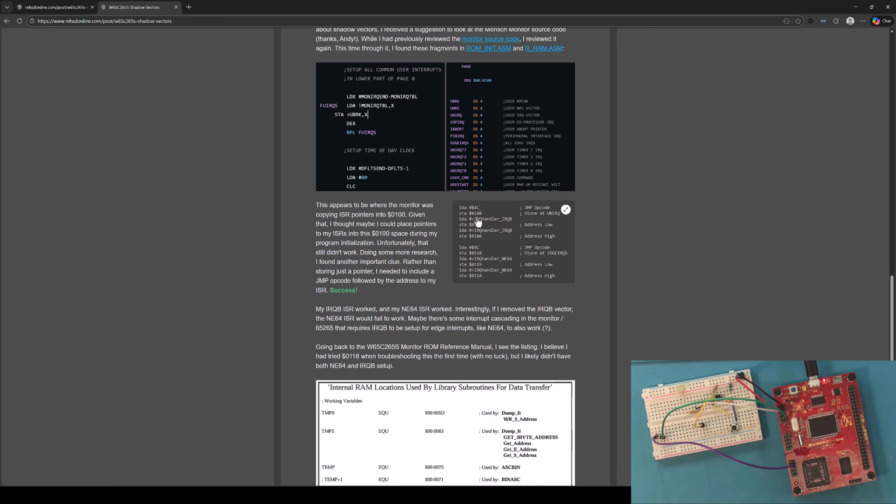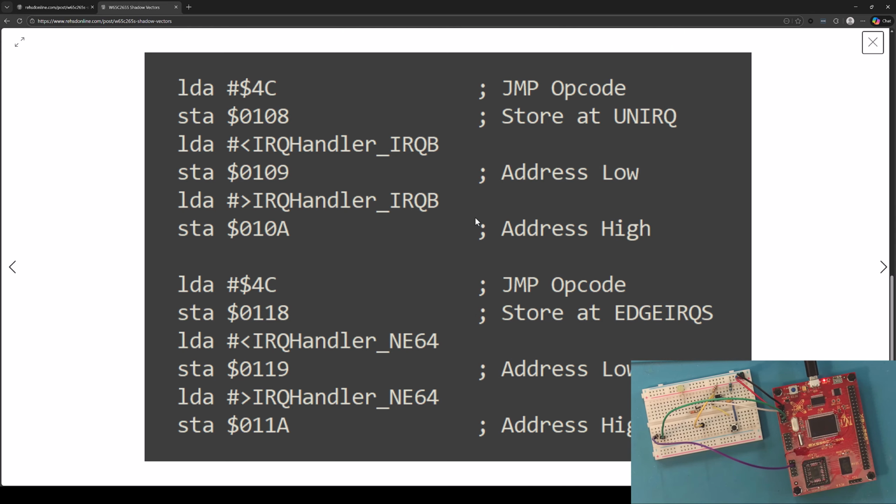So I came down here and said, at that location, 108, store 4C, which is the opcode for a jump. Then at 109 and 10A, I store the other part. These two are storing the 2 bytes of an address that is a pointer to my interrupt service routine, which I called IRQ handler _ IRQB.